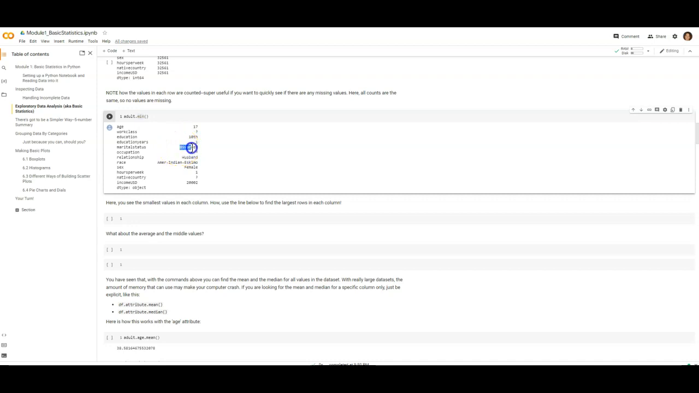Now these are the smallest values in each attribute, meaning either the smallest number or the character lowest in the alphabet that is being found. For example, here divorced starts with D. American Indian Eskimo starts with A, right?